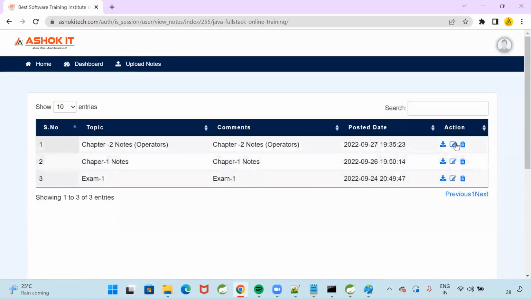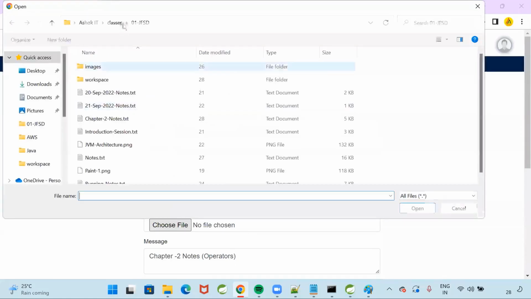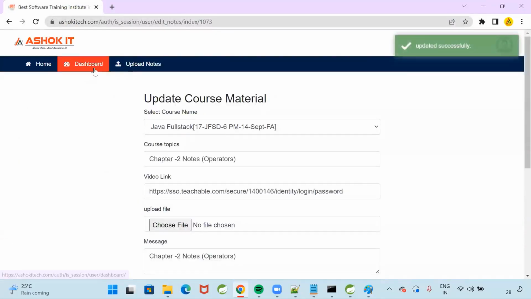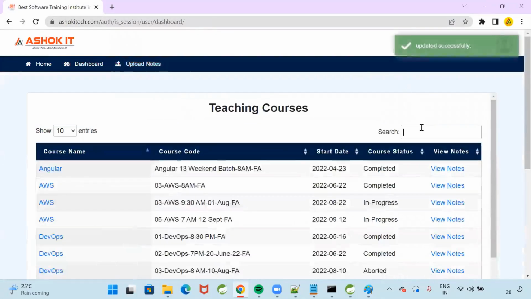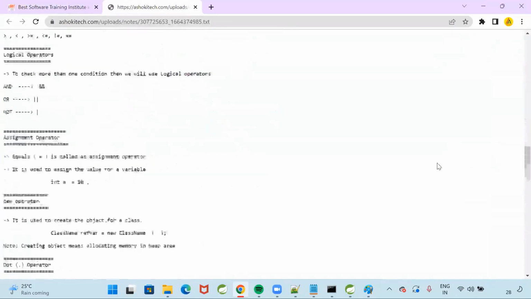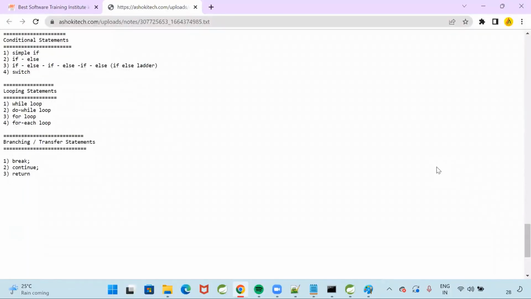I'm updating the notes here. Yes, I have updated the same file, guys. When you go to view notes, you will get a download option. Can you see all the notes till today? Yes, I have uploaded the complete notes. You can access those notes from the website.